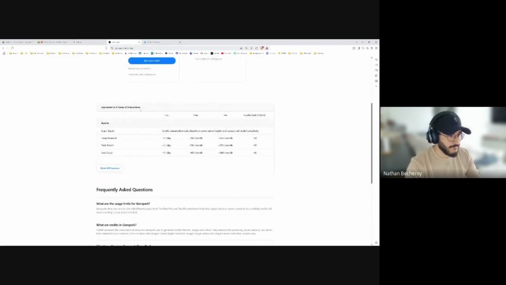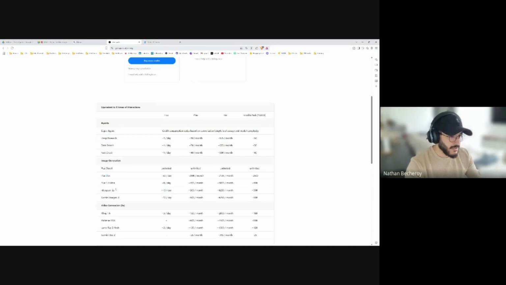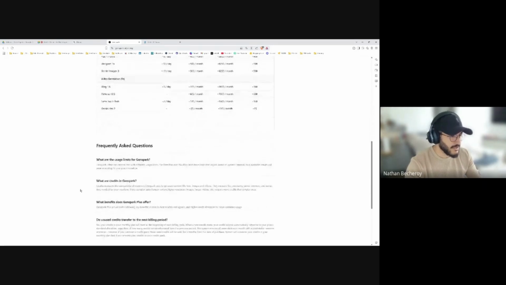You can see here, for example, you can use deep research almost 50 times per month on the free version. If you have the free version, it will give you 200 credits each day. So it's almost one deep research or one data research or one fact check. But with the Plus one, you have more per month. There are more features here, you can see them.